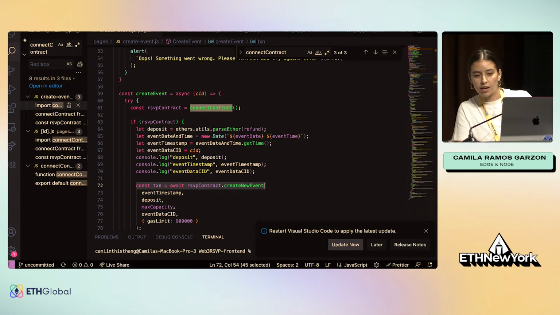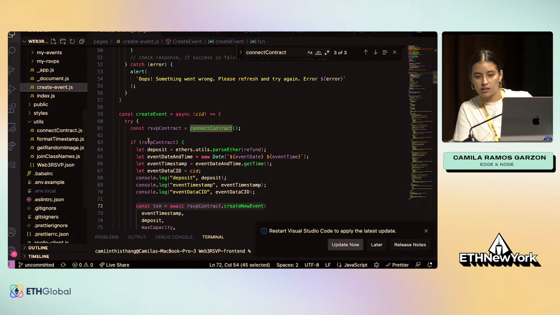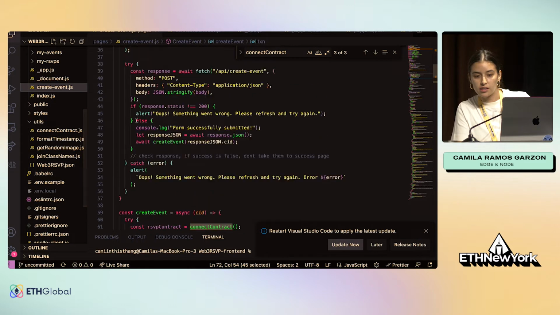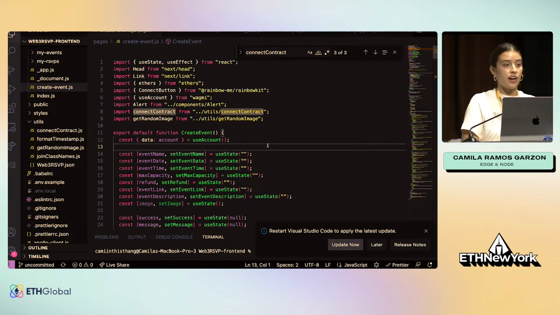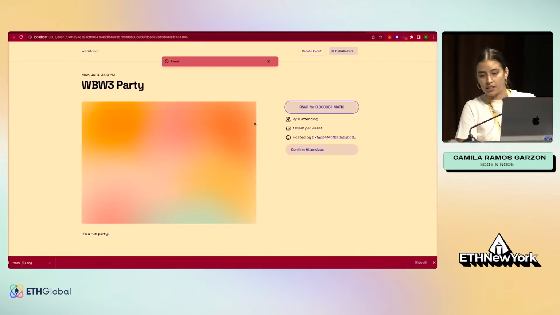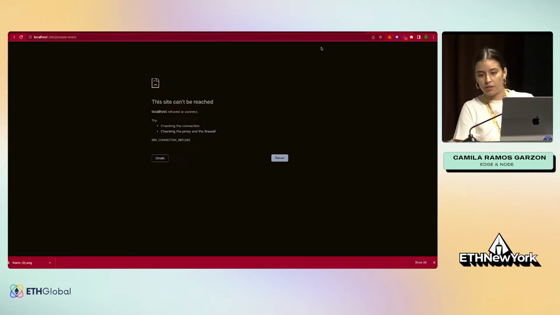Okay. Important things to know. So, create event is the file in our Next.js project. That's that page where someone creates an event. Here, let me show you. I forgot to show you that. Oh man, I stopped the server.